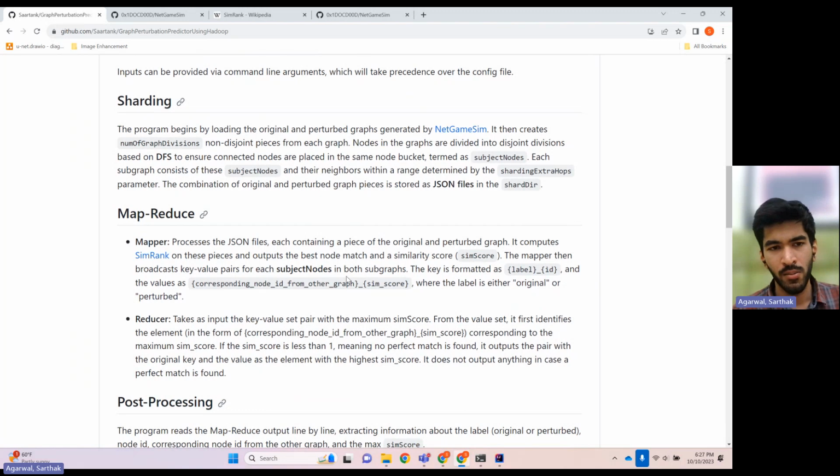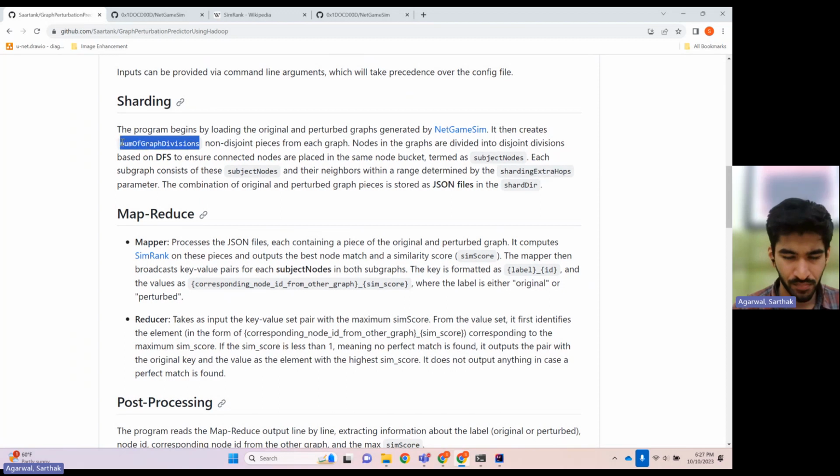I first break both the original graph and the perturbed graph into a number of pieces determined by a config parameter. Then each combination of the original graph piece and the perturbed graph piece are stored in a JSON file inside the chunk directory.